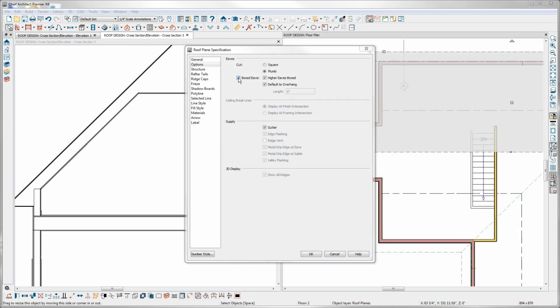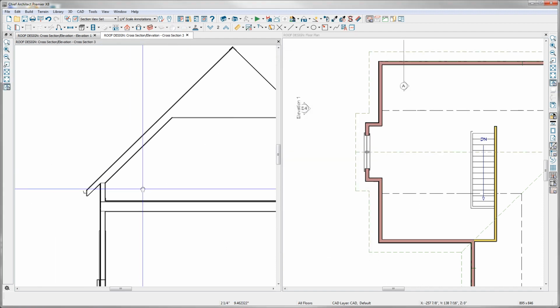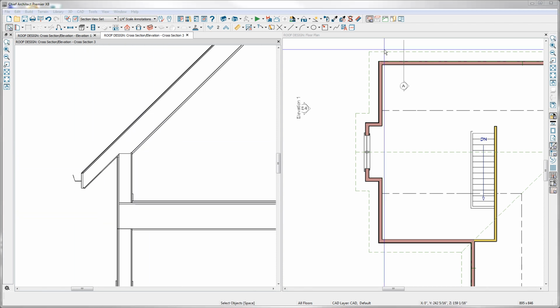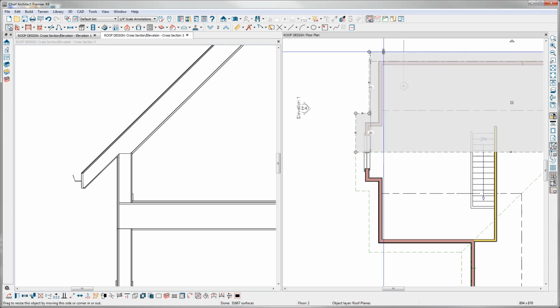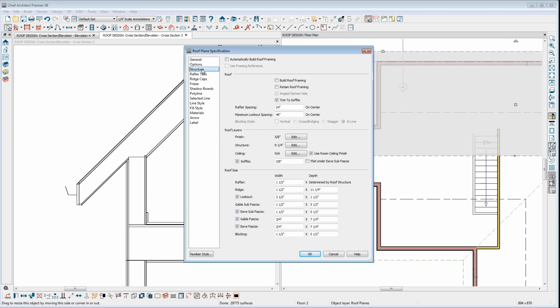So let's go ahead and uncheck boxed eaves, click OK, and then here in our cross-section view, we'll zoom out a bit and then use our Zoom Area tool and zoom in a little bit closer to our eave overhang. And then we'll double-click on the roof plane again here in the floor plan view to open up that roof specification dialog. Now let's take a look at some of the settings under the Structure panel. The Structure panel affects the framing of this roof plane. For instance, here you can automatically build the roof framing every time you make a change to the roof plane.